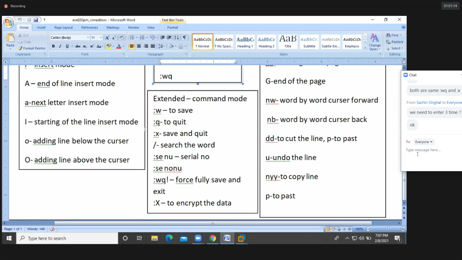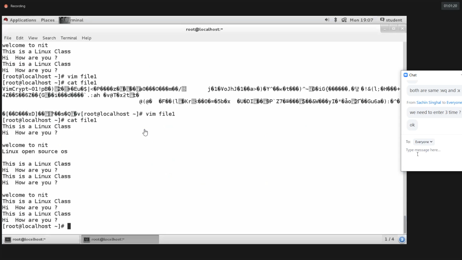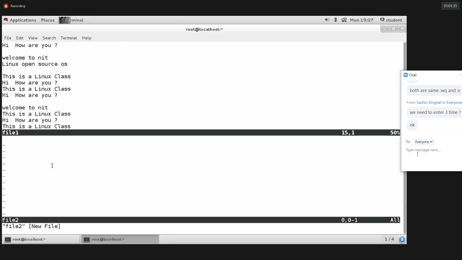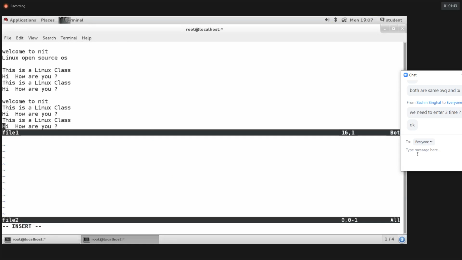So can we open multiple files at a time with the help of one editor? Yes, we can open multiple files. Hyphen O is the option. File1 and then file2. See, this is file1 and this empty file is file2. The cursor is in file1 now. If you use insert mode, we can navigate and edit only the file1 content. So how do we edit the file2 content? Escape, Control W, insert, then you can type whatever you want. So clear?